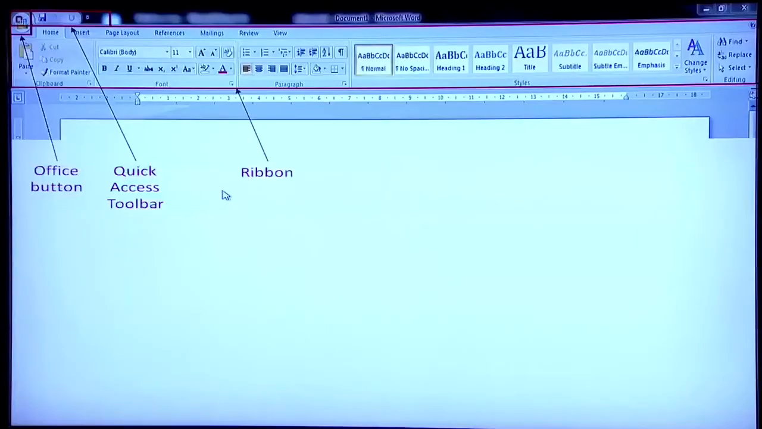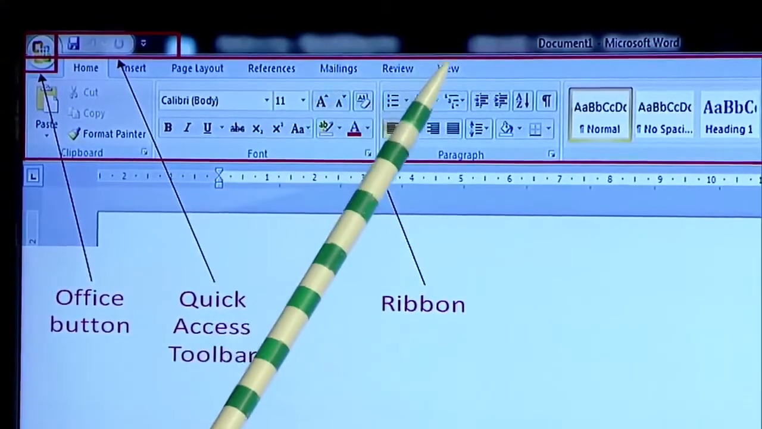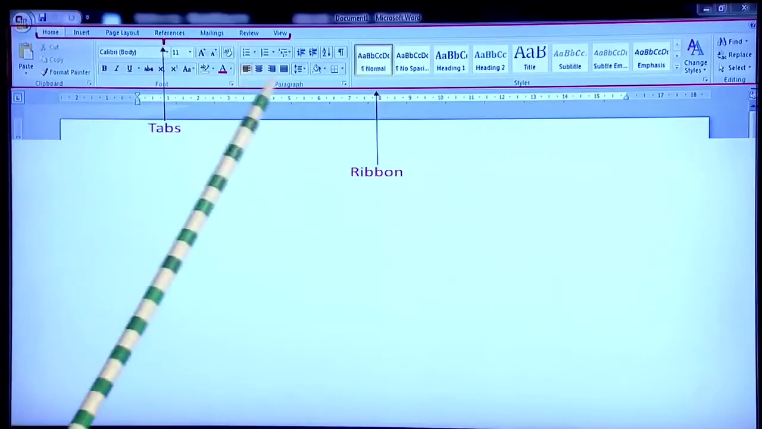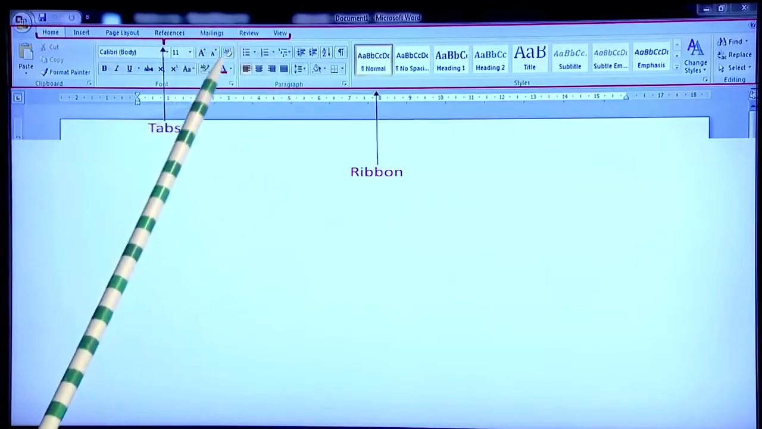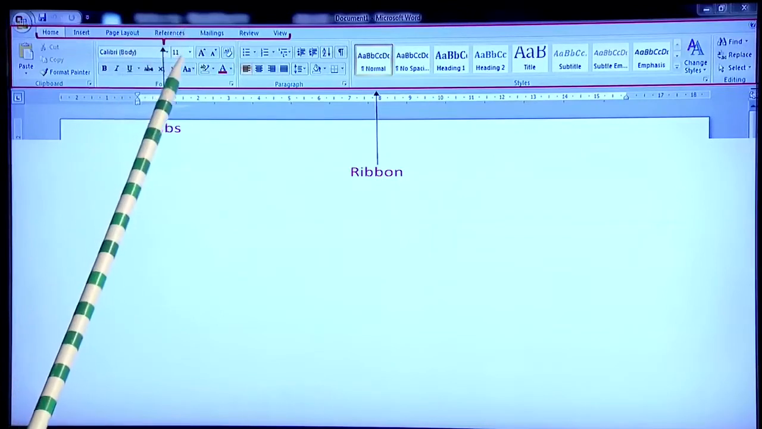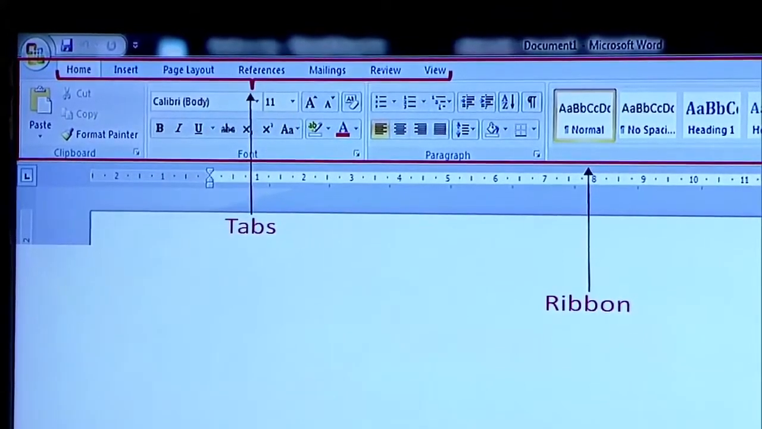It also contains ribbon. This portion is called the ribbon. It contains many tabs: Home, Insert, Page Layout, References, Mailings, Review and View. On this ribbon, these different tabs have different commands which are grouped together. Like right now, Home tab is active, so it contains clipboard, font, paragraph. These are groups of commands. Now, the corresponding commands are grouped here, like here we can see font, font size, increase or decrease font, bold, italics, underline, all these things are available.